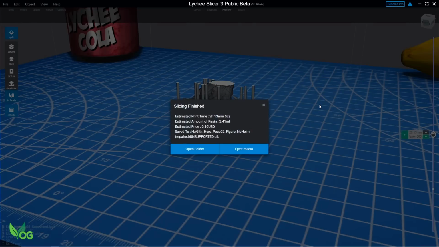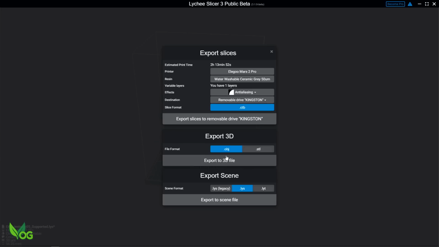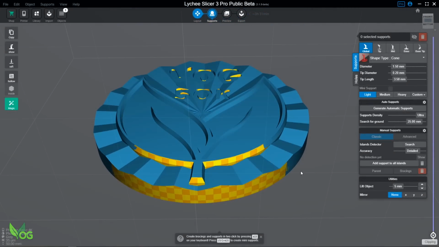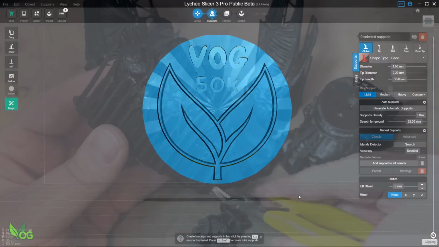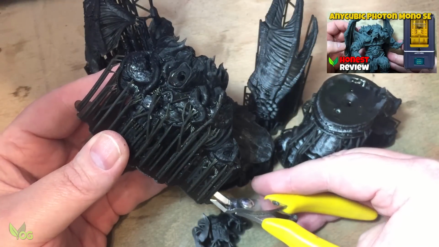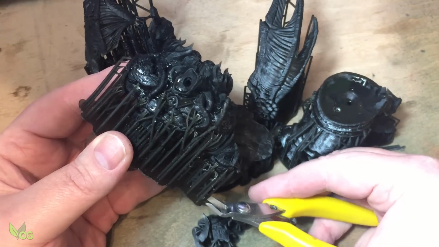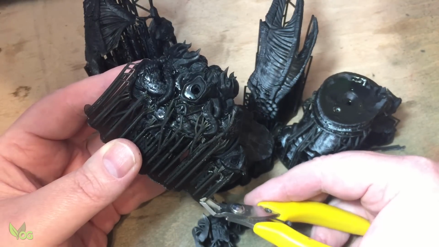Once complete, Lychee gives you a nice summary of what to expect. Other export options include the facility to save the print as an OBJ or STL file, and to save the entire scene to share with a buddy or to keep on record. So does Lychee work? Of course it does. If you've been watching my videos lately, without realising, you'll have been seeing my prints exported using Lychee.